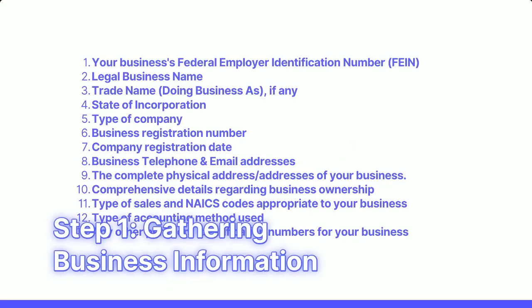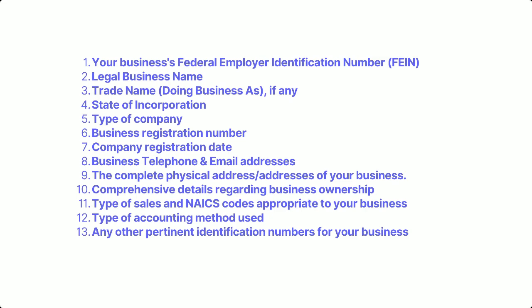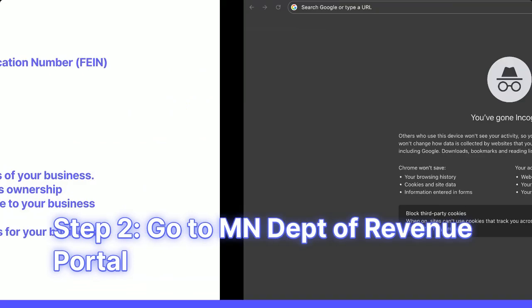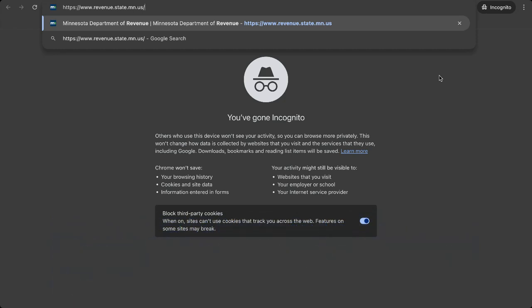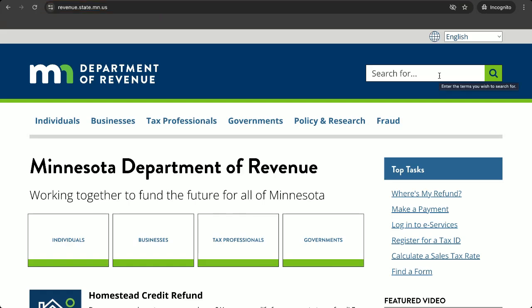So the first step is gathering all the information that you need. Make sure that you have at least this set of information ready for you to start the application. Once you do, the second step is navigating to the website revenue.state.mn.us. This is the official website for the Minnesota Department of Revenue, where you're going to start the process of registering your business for sales tax.